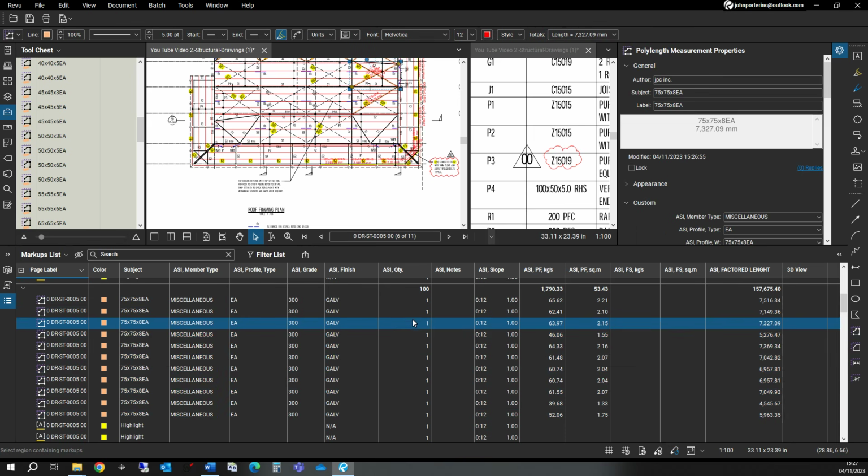Same thing with quantities. Say you've noticed that there is a quantity of 20. You're able to go in and just manually type in the quantity that you need. So that's going to override or recalculate your weight and your square meters for that member size.